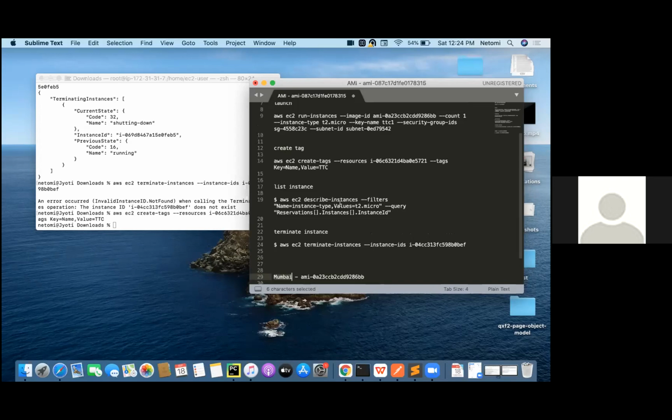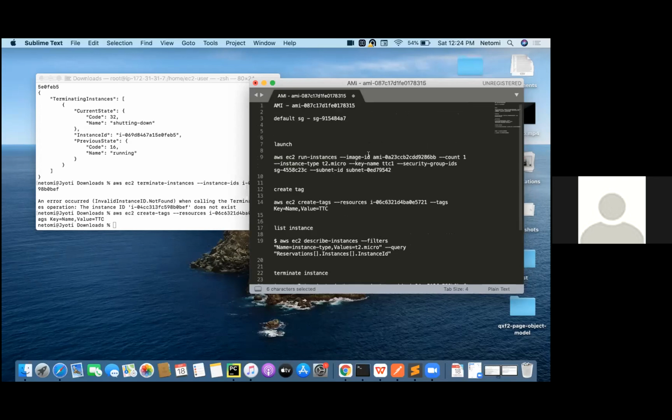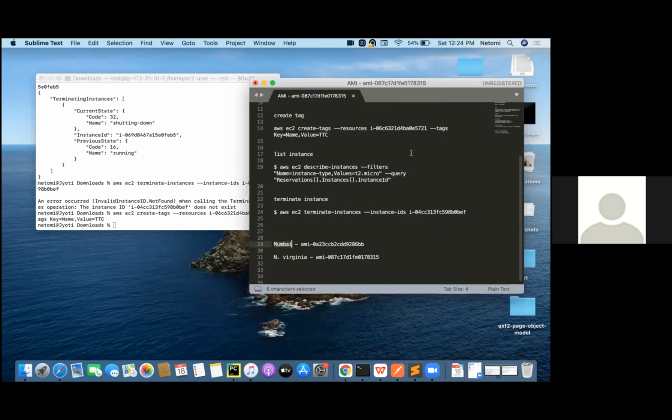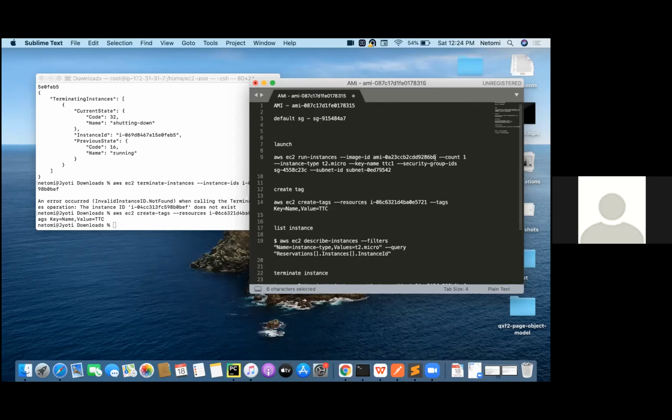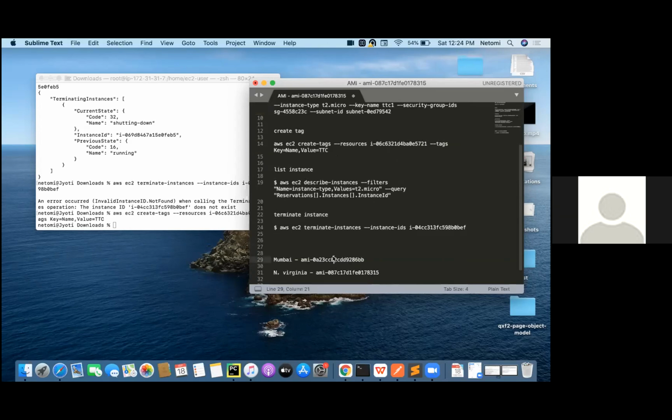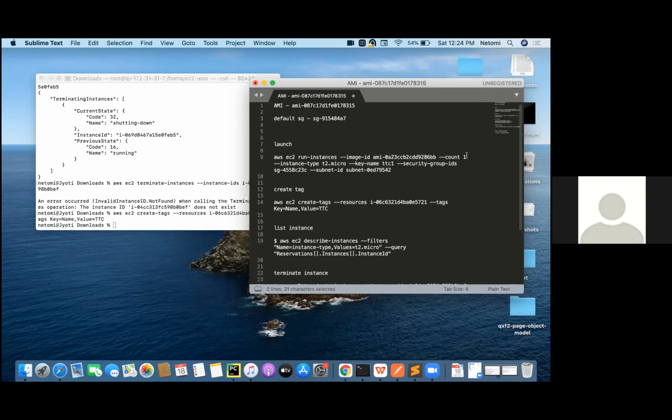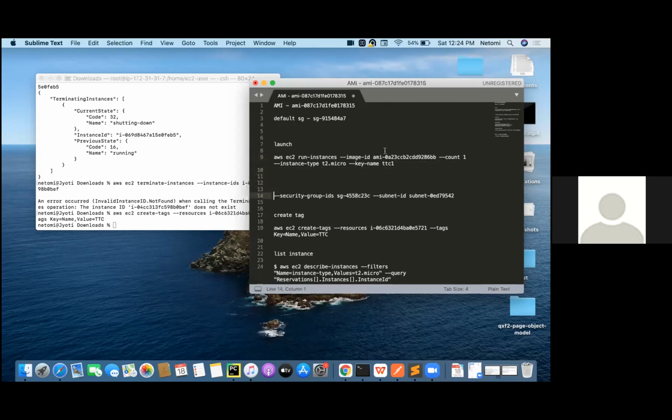I've done all those things already here. So this is the command, aws ec2 run-instances. Image ID is the one which I just showed you here. Count is the number of instances I'm launching. Key, I'm taking TTC1. Security group, for now, if you want, you can ignore this part also. Let's just ignore this. So I'll go ahead.